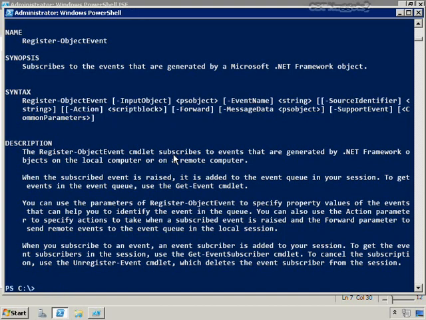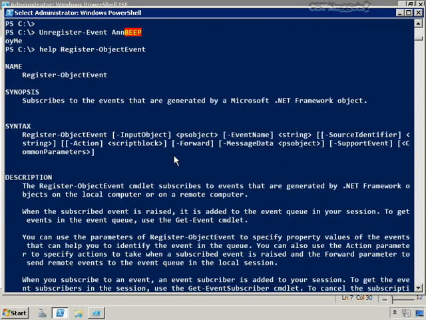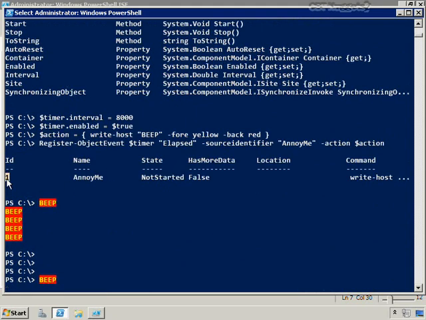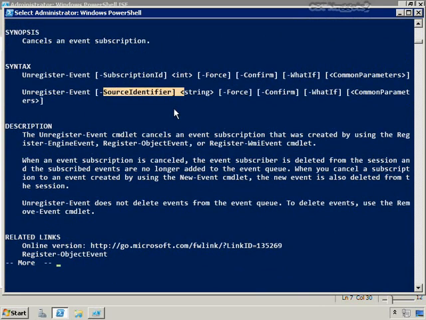We have also looked at Unregister-Event, and this simply cancels an event registration. You can either give it the subscription ID, and if you remember back when we did this the first time, all the way up here, we got an ID of 1. So we could have just given it the ID of 1, but it's a lot easier to create a source identifier name when you create the registration. And so that would remove the event registration from the system and tell PowerShell to stop responding to that event.